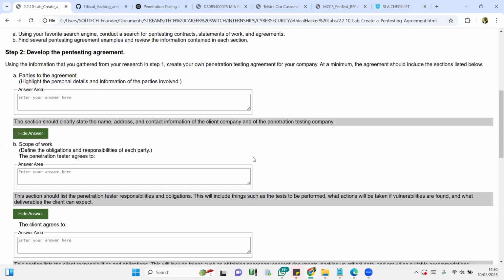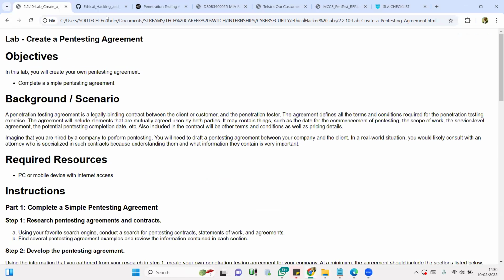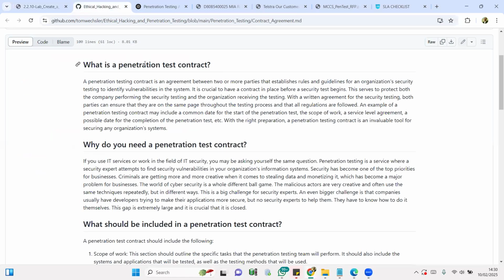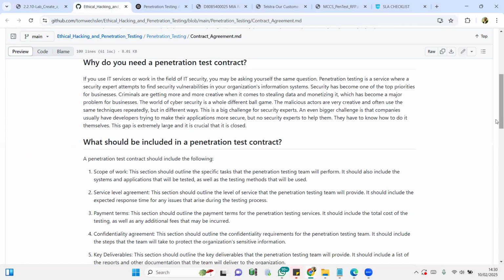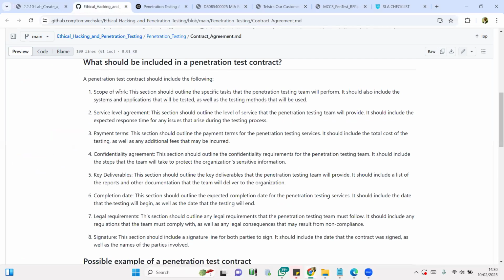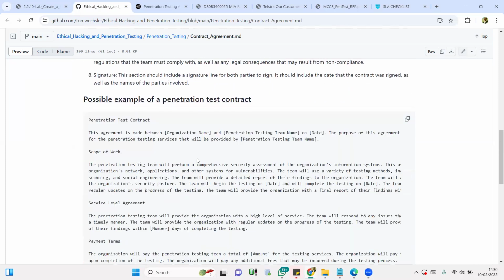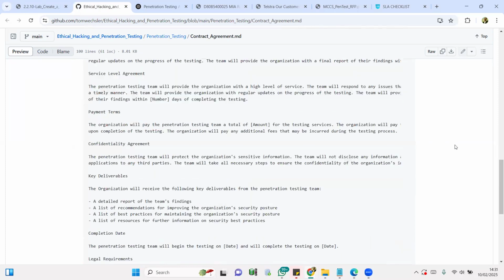So let me show you some samples of a pen testing agreement. Look at this one you have here. What's a pen testing contract? It will have scope of work, agreement, payment terms, confidentiality agreement, key deliverables, completion dates, legal requirements. Completion dates can be estimates, right? It can be between so and so time, and you want to work hard towards making sure that you make such an agreement. Now, this is what a sample looks like.